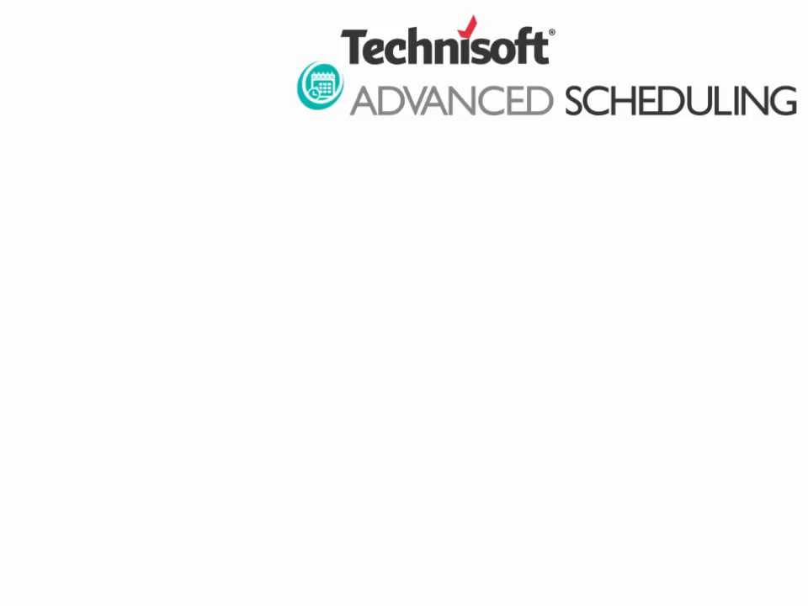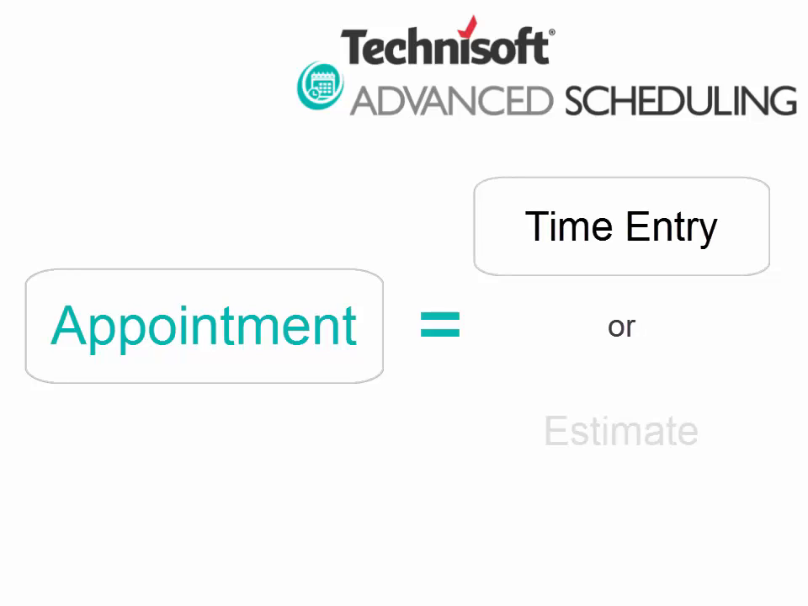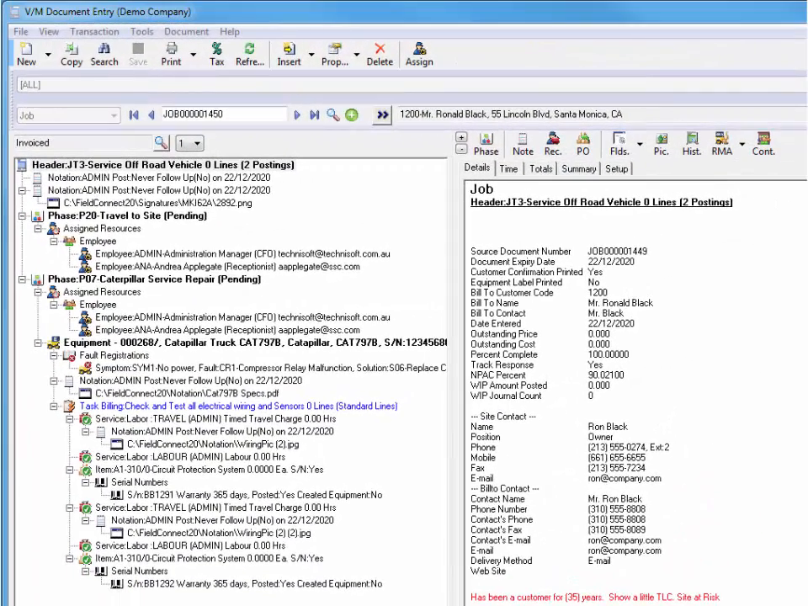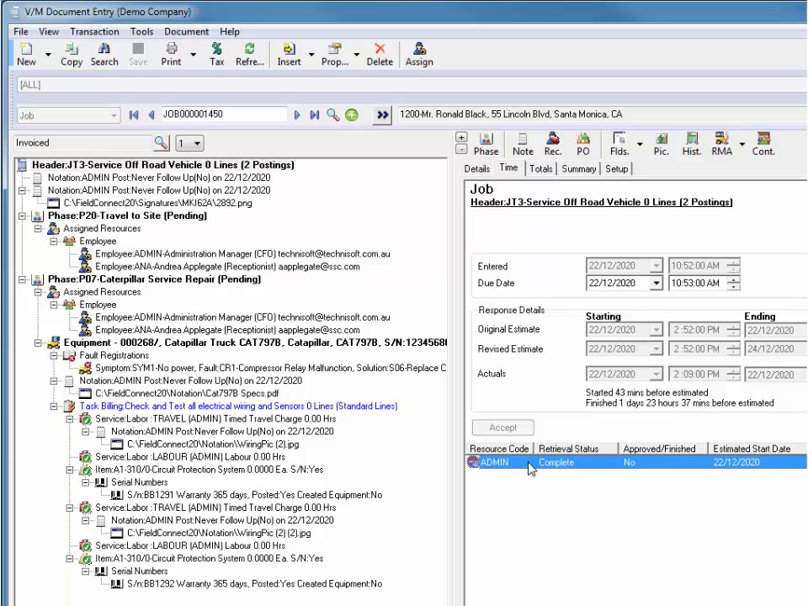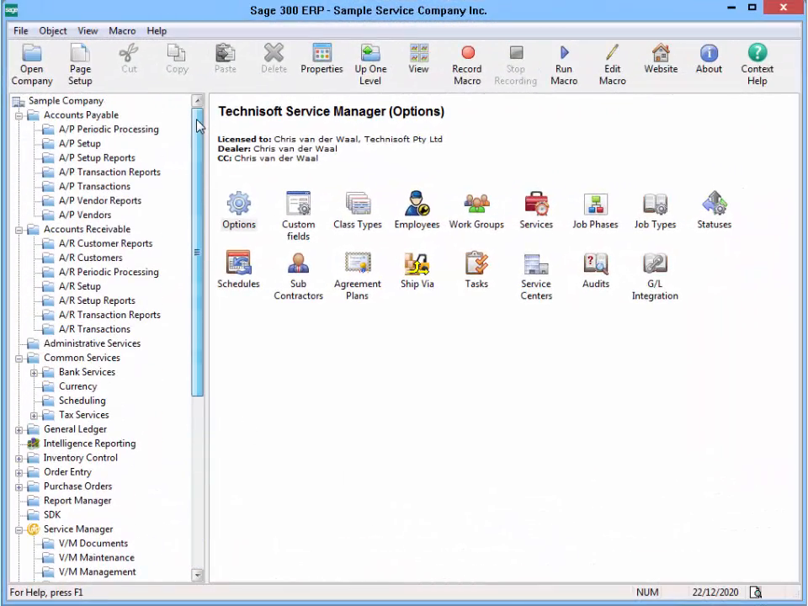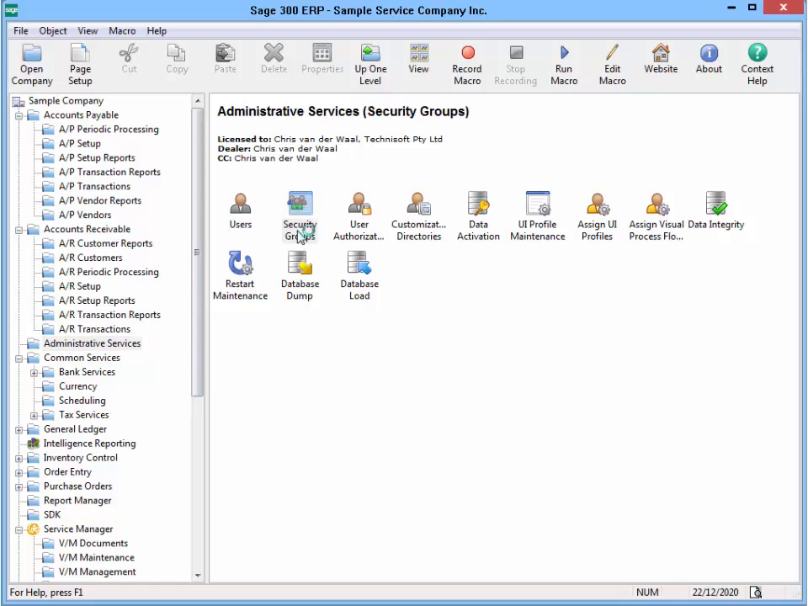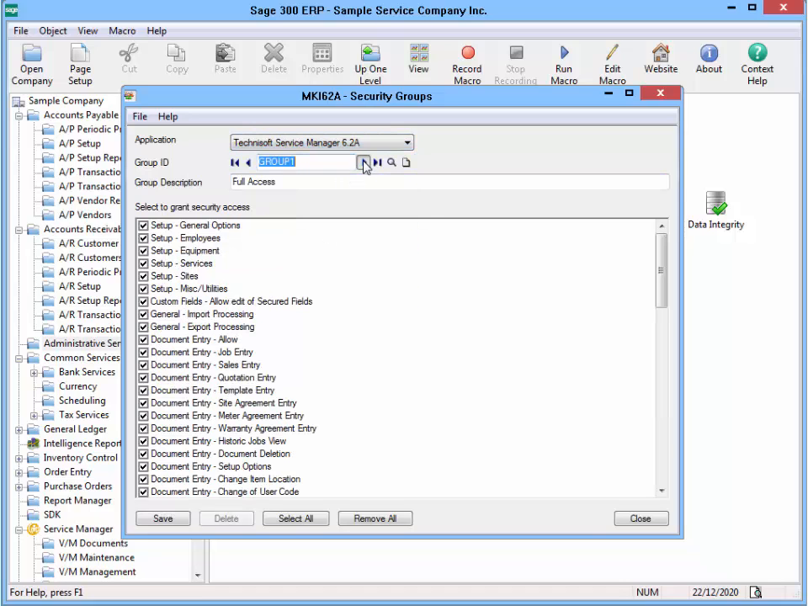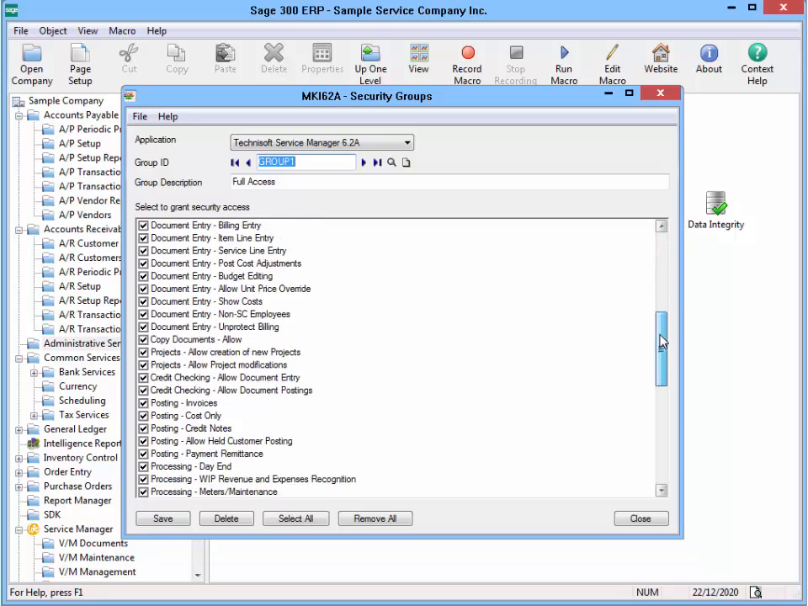In Advanced Scheduling, when we refer to an appointment, it is also known as a time entry or estimate in the Service Manager core program. A job is a type of document created through the Service Manager document entry program. Appointments are job-related, and they're scheduling personal time out for the resource through a non-job appointment. I will explain this more soon. And lastly, security settings from within Service Manager control which users can access Advanced Scheduling and their permissions. For our video, we will be using the admin user who has all permissions.